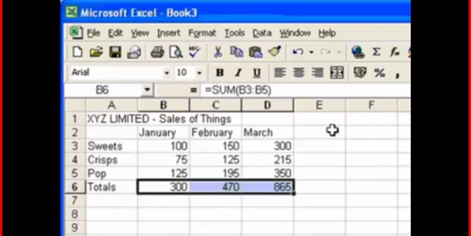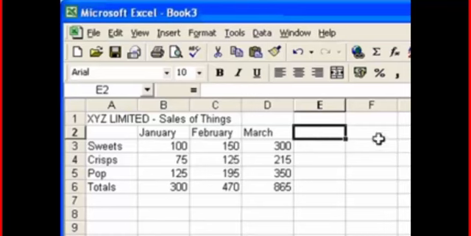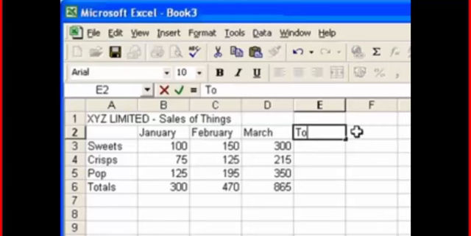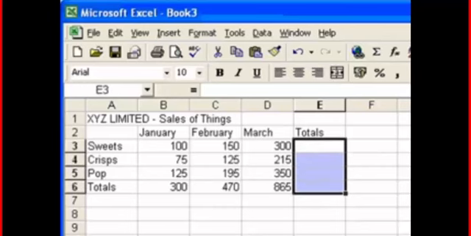I also want to work out the totals for each of the 4 rows there, sweets, crisps, pop, and the grand total, so add up the totals column. So I'm going to put another label in. It's called totals at the end of that row of months in column E. And again, I'm going to select 1, 2, 3, 4 cells, click my Auto Sum button, and voila, the totals go in automatically.